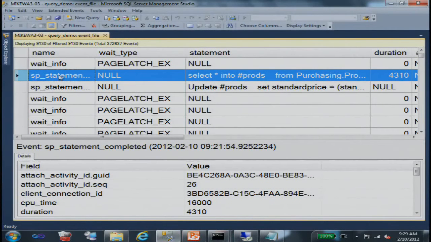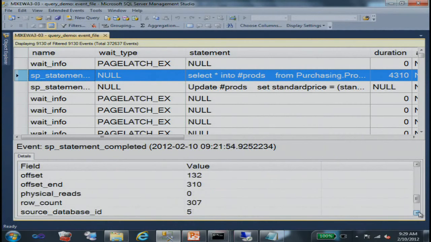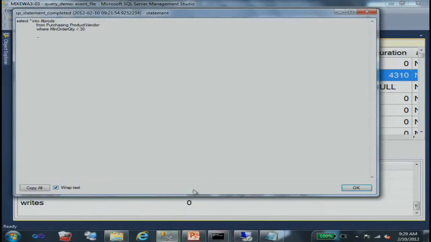And so we're going to take a look at that statement. And we can see here, you're probably already getting the idea of what's happening. If I scroll down in the details here, I can pull this up and I can see that this is a select star into #prod. So I'm actually selecting information into a temp table. Now, if you've done any work in SQL Server, you probably realize that working with temp tables can cause some issues. Maybe my TempDB is on a slow disk, and in fact, since this is all running on my laptop, we can pretty much guarantee that my TempDB is on a slow disk.